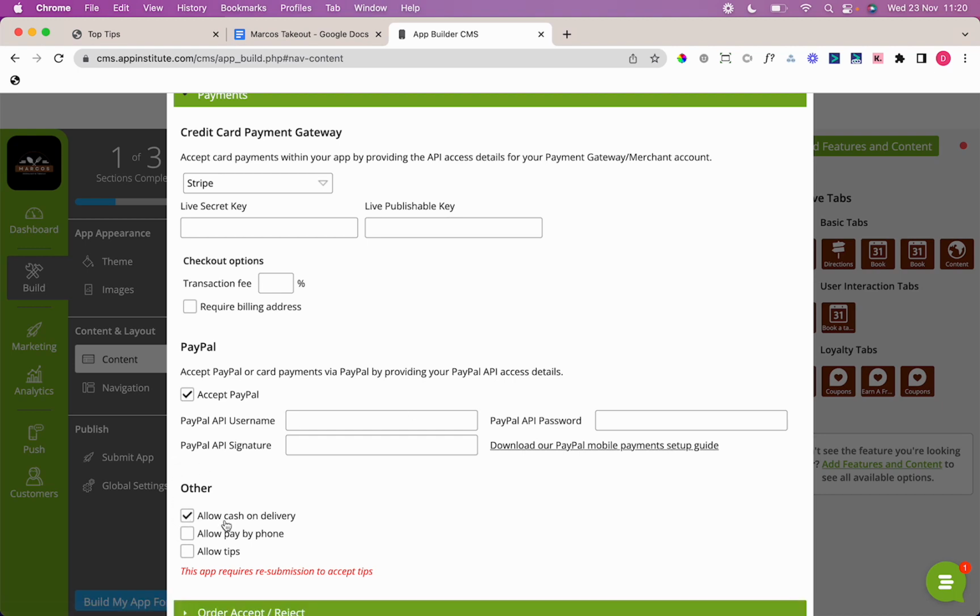Other options, you can allow cash on delivery. You can allow people to call you, which is what pay by phone means. It means they'll call you and make payment over the phone. And you can have this allow tips. So if you wish to have tips on the app, then you can press this allow tips button here.